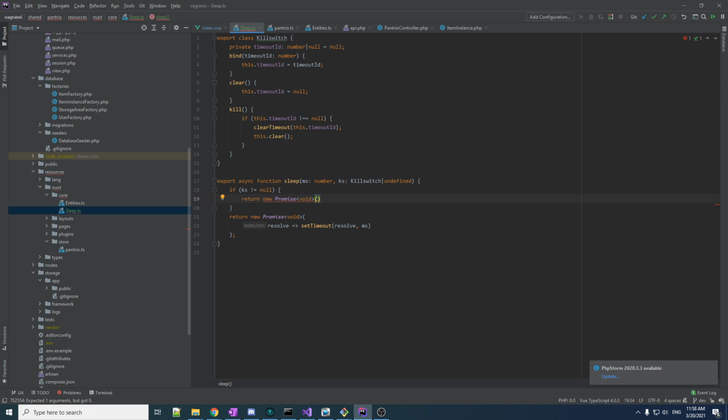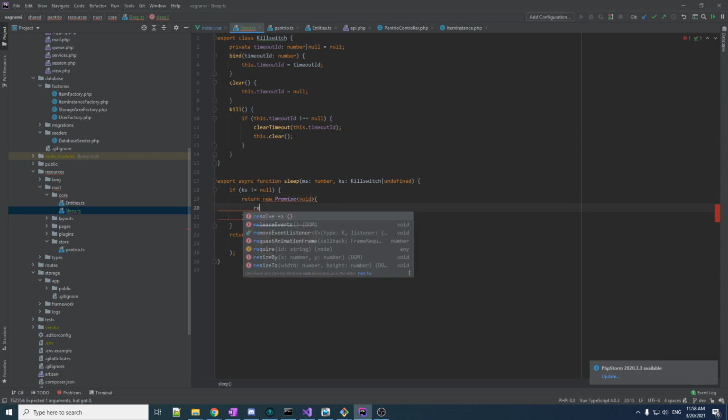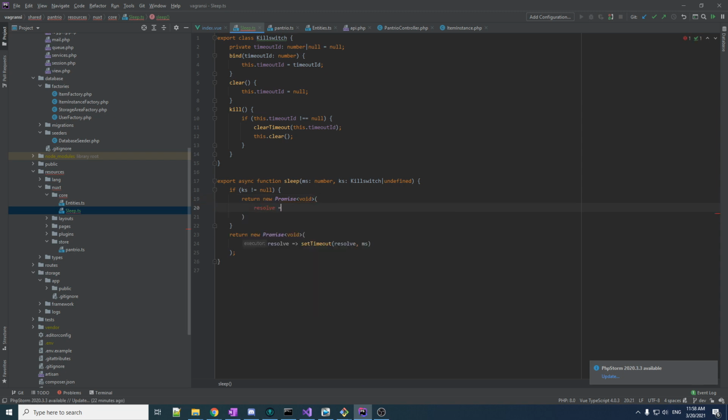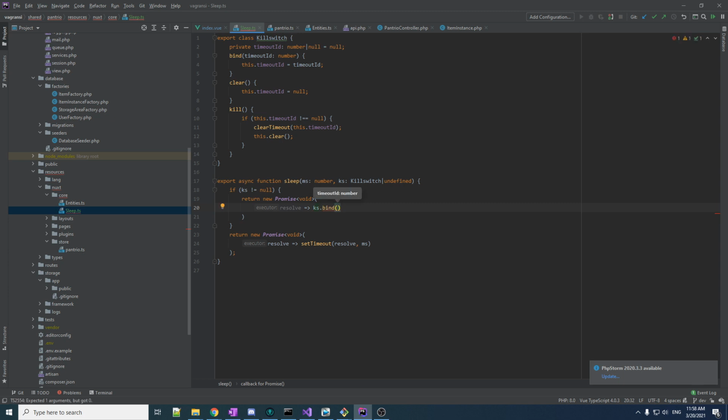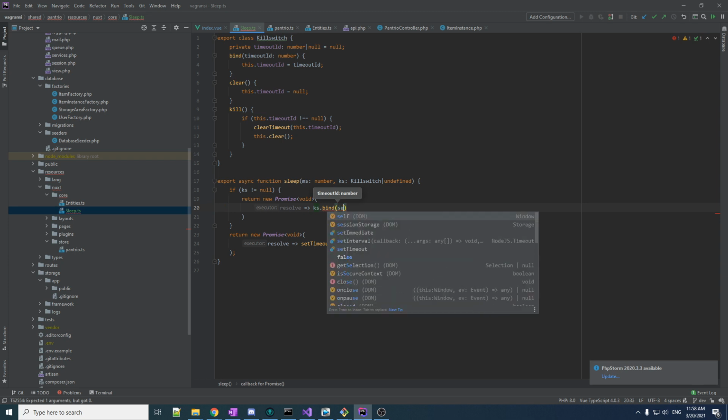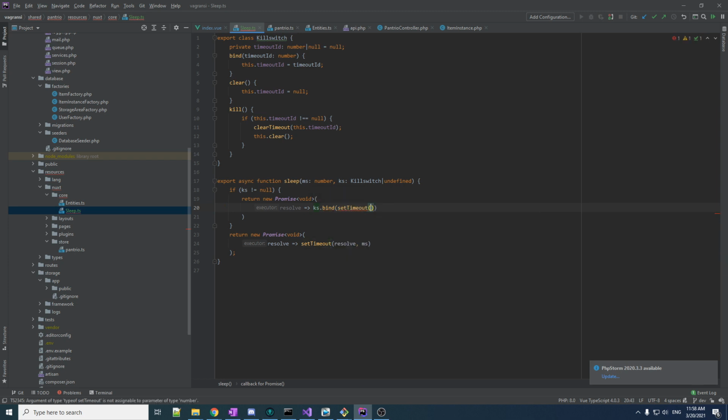Anyways, it's fine. So we're going to resolve. Take in the resolve thing, and we're going to do killSwitch.bind. So the ID of the timeout is returned when you call setTimeout. So we're going to bind that to the kill switch. setTimeout, resolve, number of milliseconds for the timeout, and there you have it. That's it.